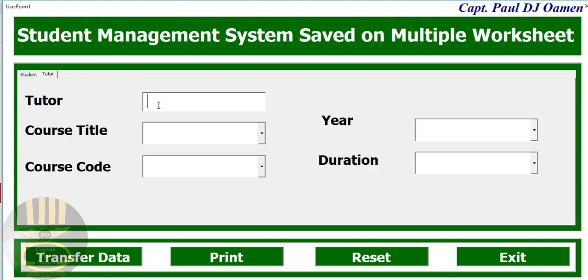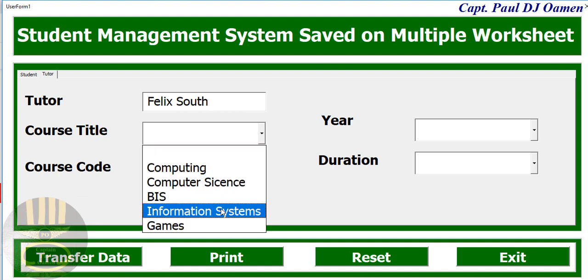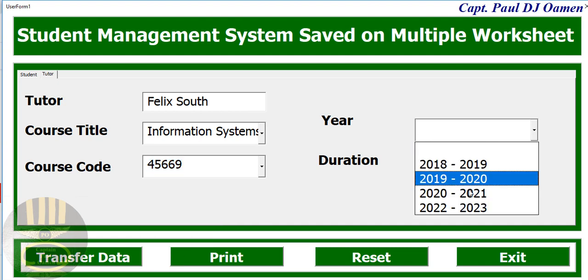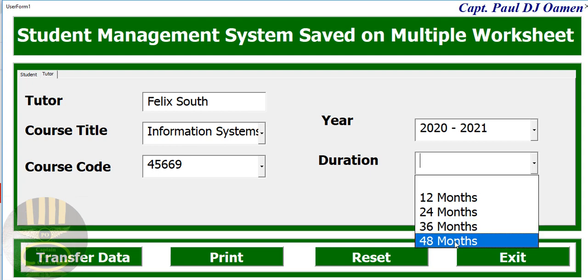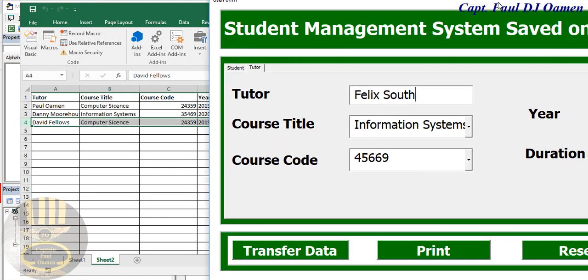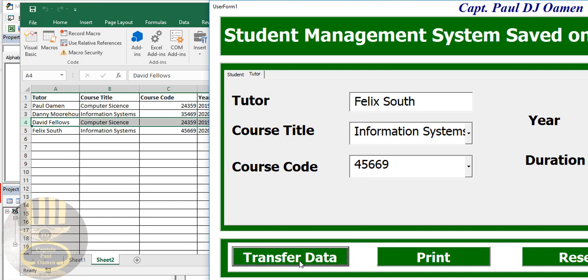And right here, let's go to the tutor's details. Let's say the tutor's name is Felix, and the course is on, let's call that maybe information systems, and that is the course code here, and duration, let's make that 48 months, which is approximately 4 years, and that's it. Okay, so all I then need to do is to transfer the data straight onto these worksheets. So transfer, that's it. The data is right there.